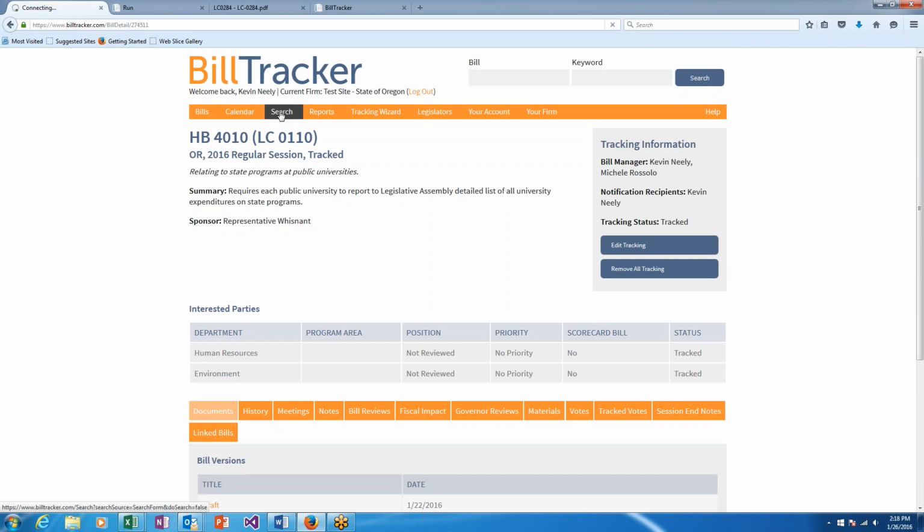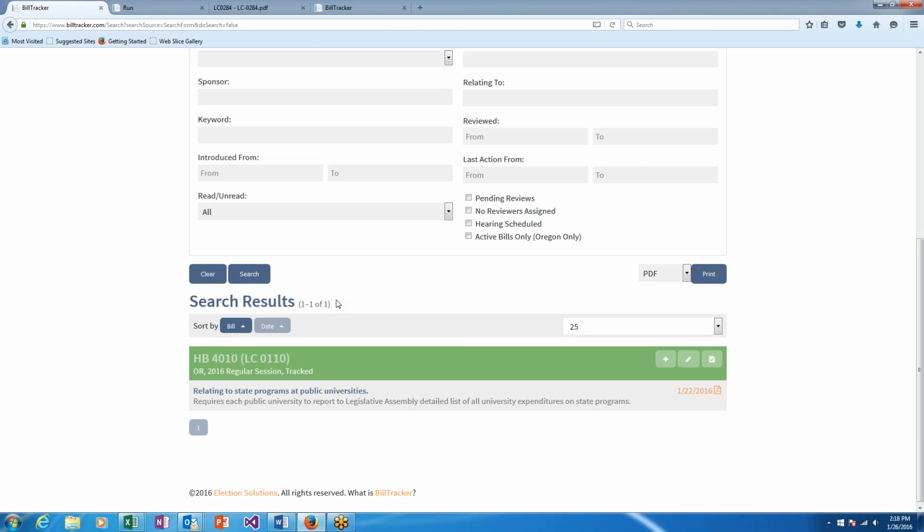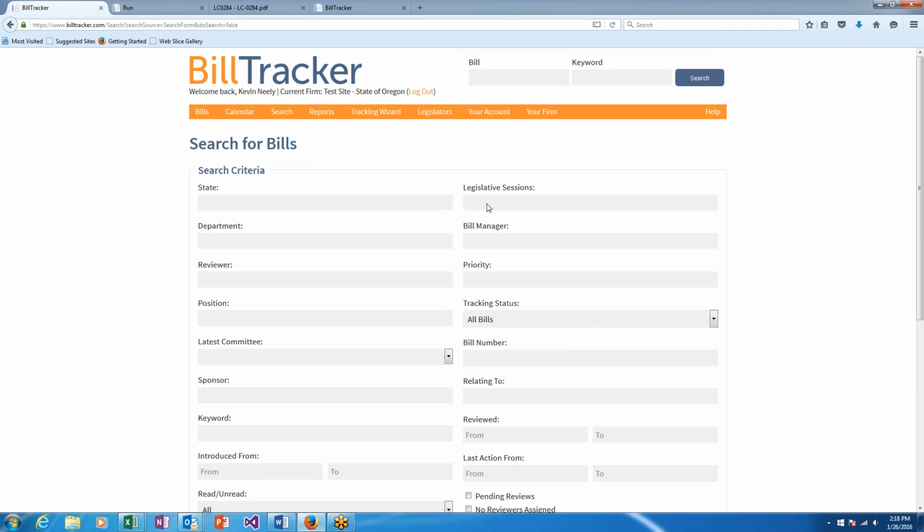If I want to find a specific bill, I can either search for it here using the search screen, or I can type in a keyword up here or the bill number at the top. This bill and keyword search at the top only searches the relating clause and the summary, and it only searches the current session of bills. If I want to find a bill from a previous session, I do need to come into the search screen, use the legislative sessions toggle, and then if I want to search the full text of the bill, I have to use the keyword search from the search screen.